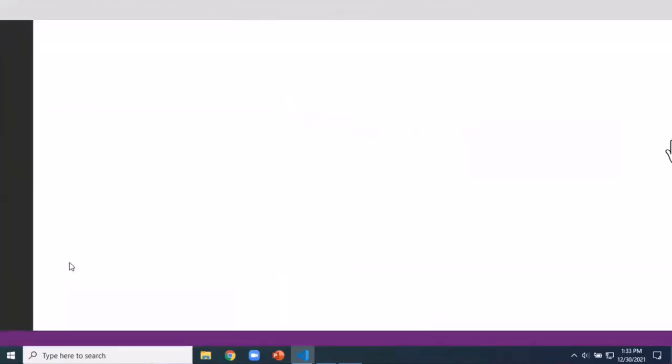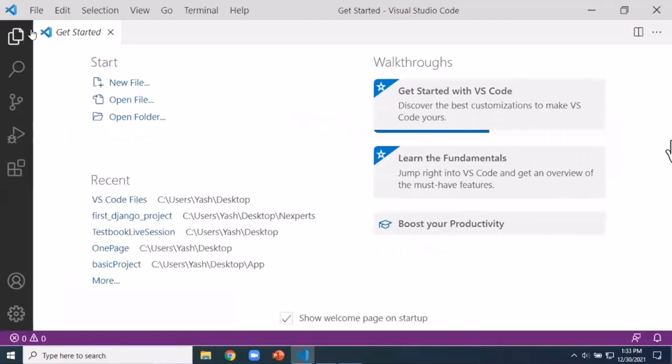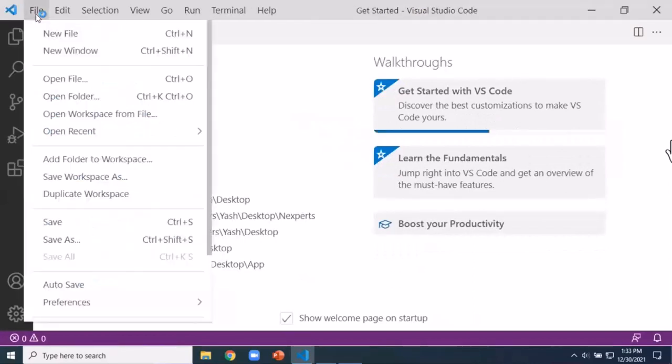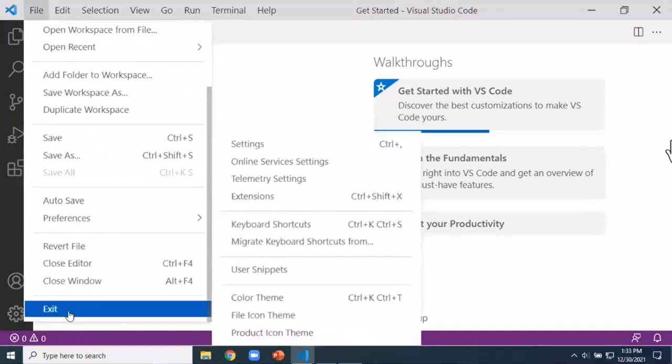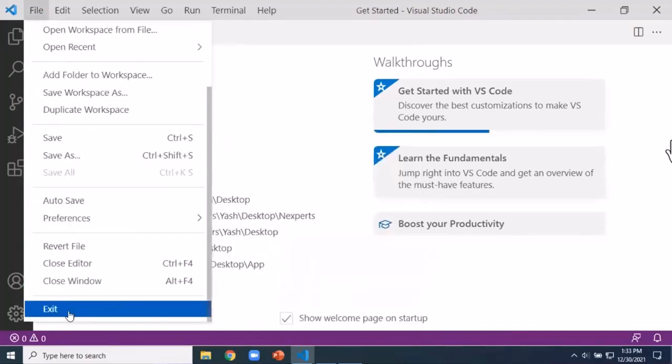So the very first option which you need to select is to go to the file menu and click on close folder. And if you want to exit from your Visual Studio Code, then you can click on this exit button, or you can use this exit option. So that's it for this session, guys. In this session, we learned how we can install Visual Studio Code.